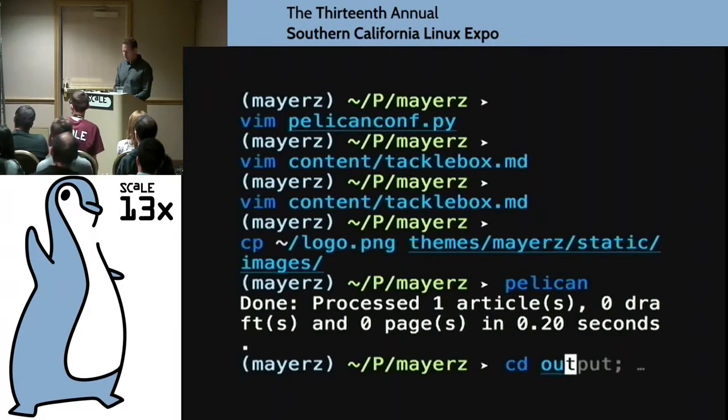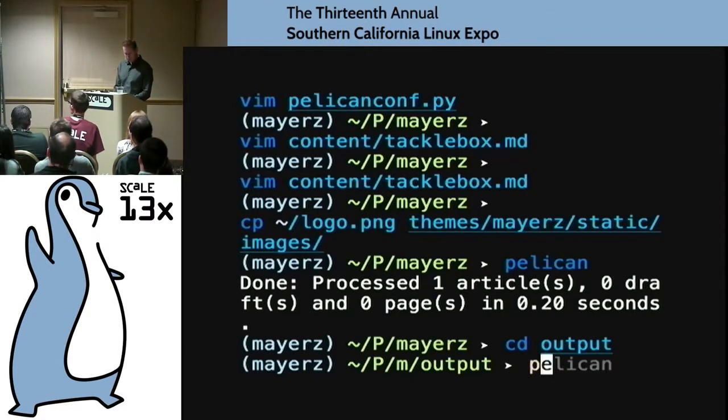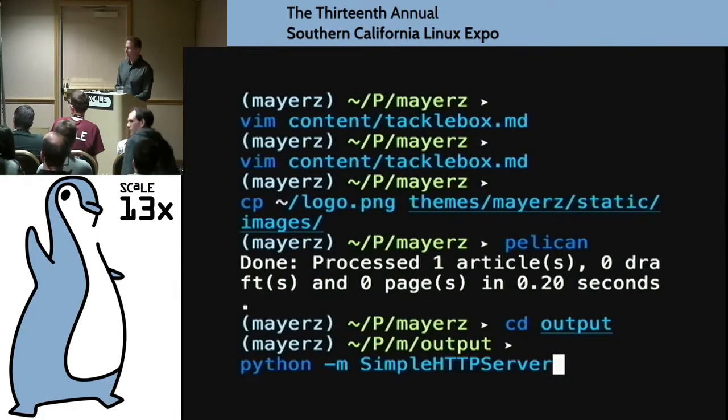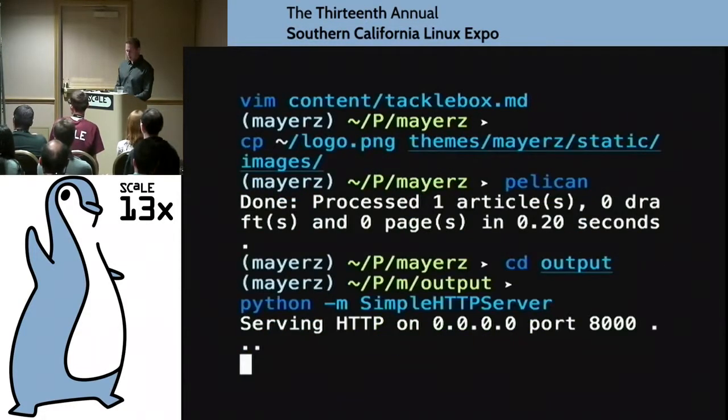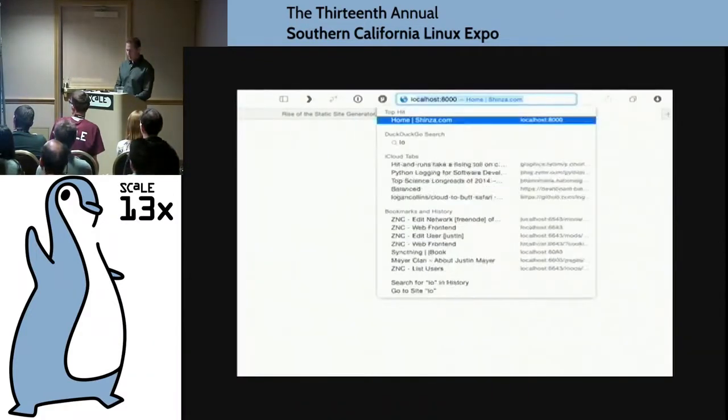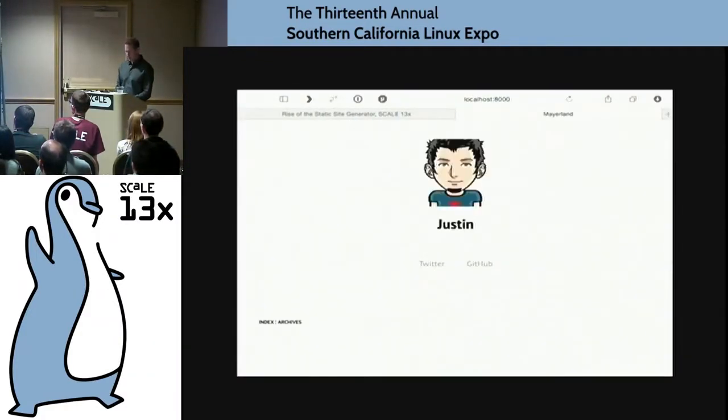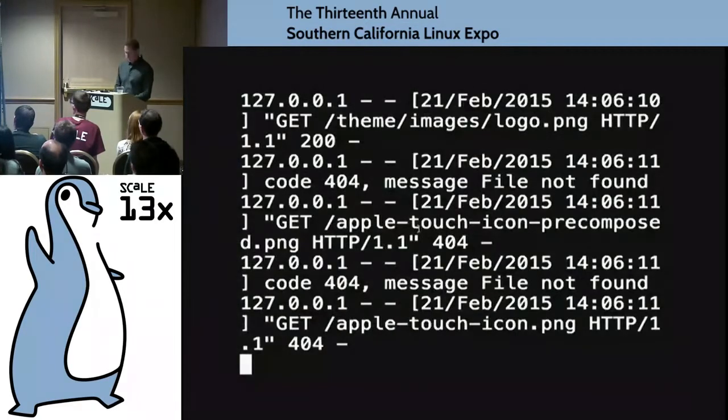I'm going to now change to the output directory. Once we're in the output directory, I'm going to run the built-in Python simple HTTP server. One of the nice things is that when you have Python pre-installed on a system, even if you never intend to use Python for anything at all, you could use it for this. You can go to any directory containing HTML assets and run this, and it will serve your site. So we're going to go to localhost 8000, and here we are. There is the site.